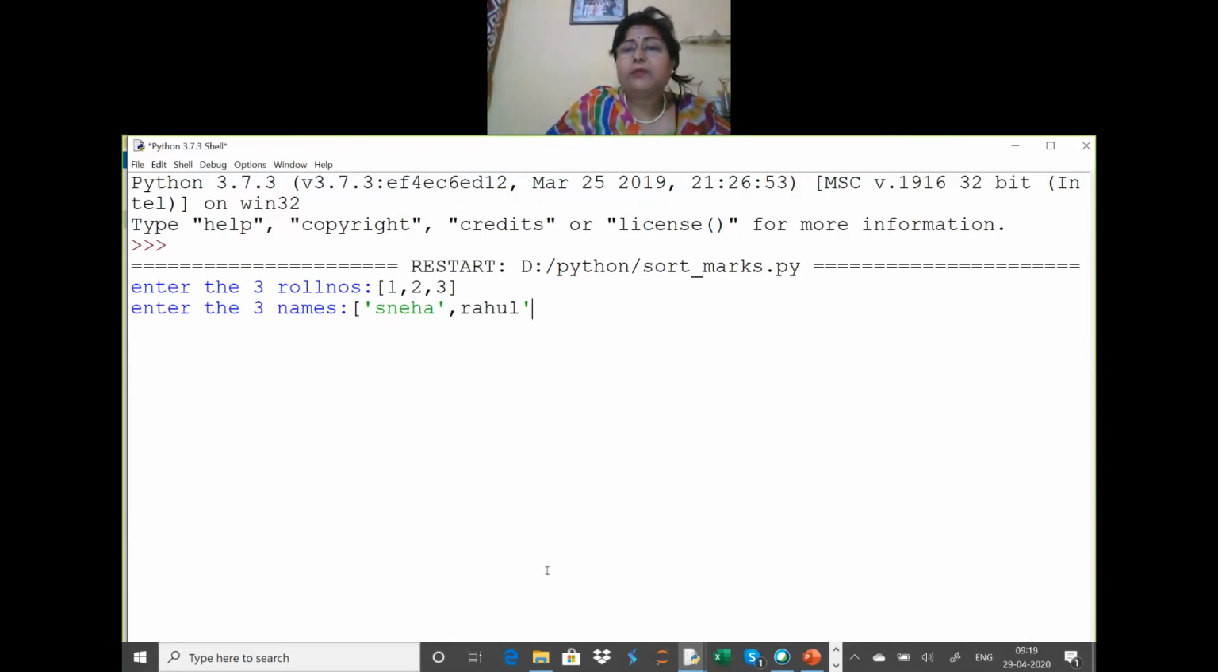Saumyadeep. Now names should be in quotes. It is a string, so it should be in quotes. Next is Saumyadeep. It should be in quotes. You will close the bracket. It is a list, so square bracket.